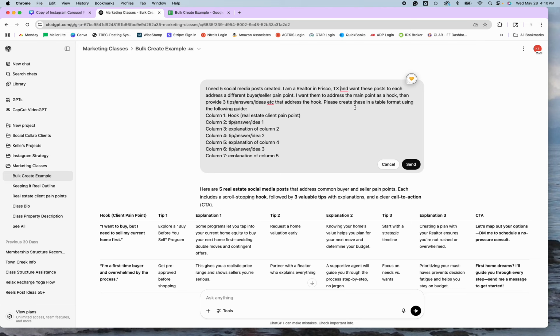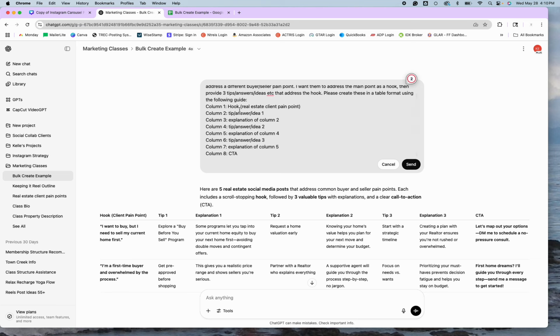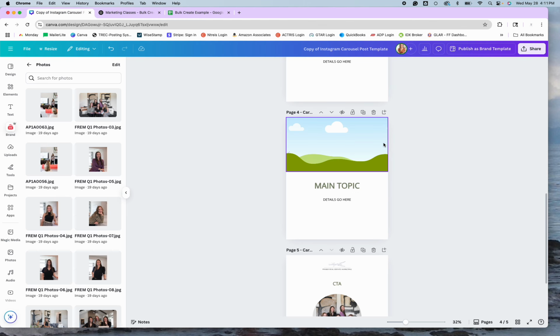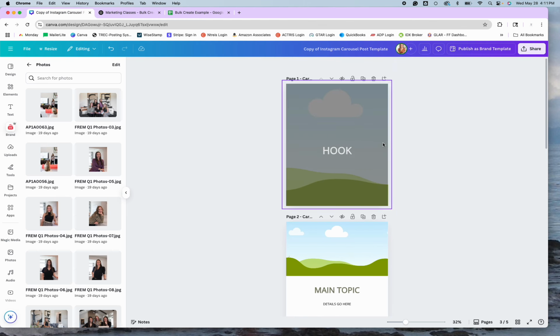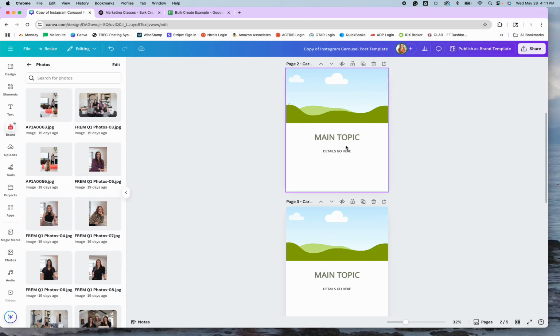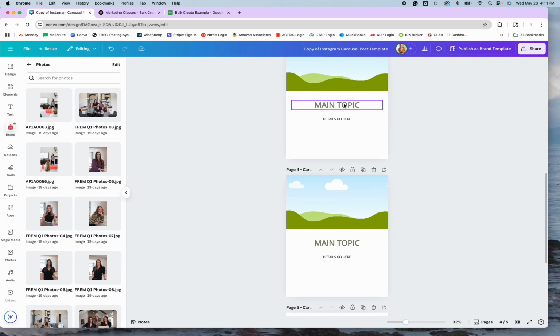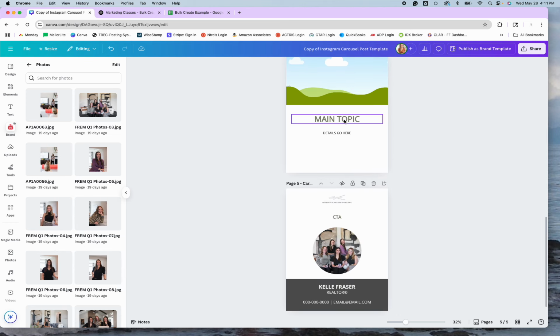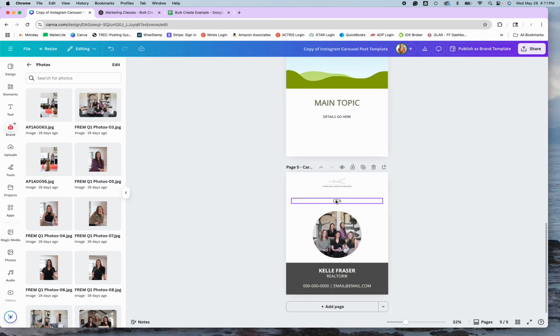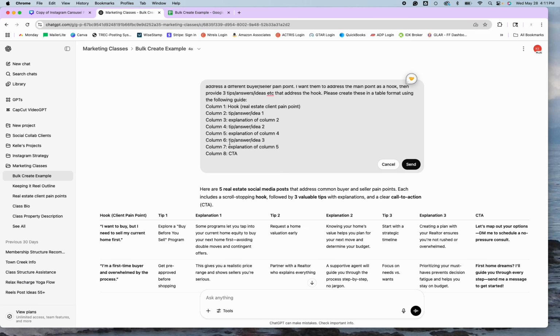So if you have more or less, then you're going to want to adjust your prompt here to match that. Please create these in a table format using the following guide. And then I outlined the columns. So I notice I have 8, and that's because you are going to be matching these columns to the text points on your carousel. So for example, this is 1, this is 2, 3, 4, 5, 6, 7, and then my CTA is 8. This is going to stay the same for everything, so I don't include that. But I have 8 different text blurbs. So I'm going to include 8 columns, and I'm going to line it up like this.